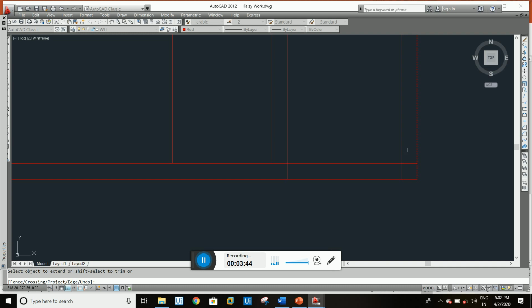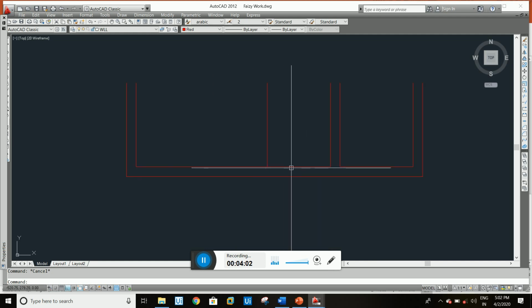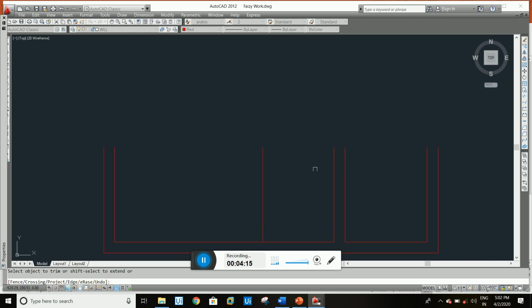This is a useless part, so we want to delete it. We use TR, double enter, and trim. So here we can use the trim and extend commands. There are some other useful things here. If you select trim, TR, enter, and double enter, it asks for options like cross, projection, edge, erase, and undo. Basically we use the trim command to cut the object and the extend command to extend the object.